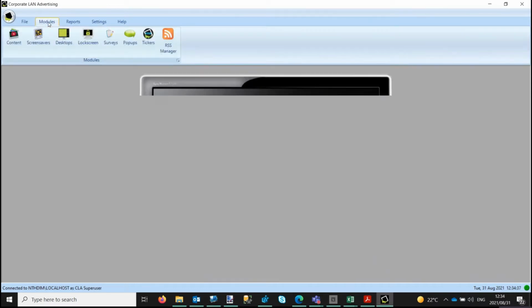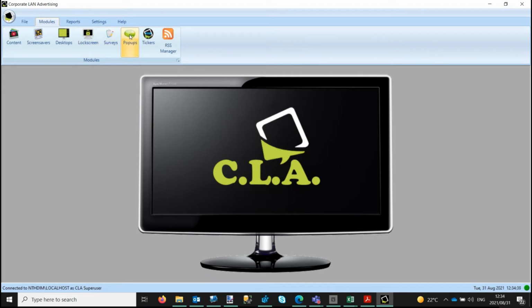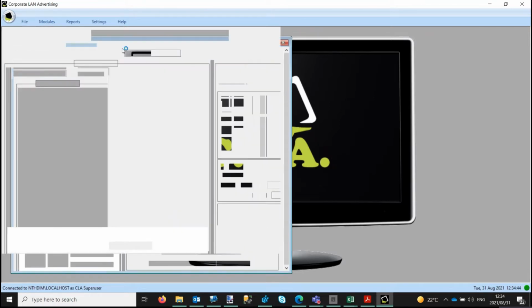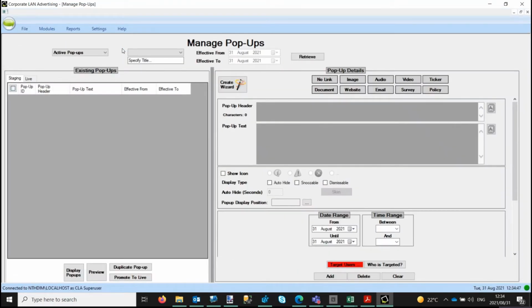In CLA, you click on Modules, Pop-ups. If you are following along in a manual, we are working on the section called Creating a Policy Pop-up. The Manage Pop-up screen will open. We are going to use the Create Wizard feature, which will take us step by step through setting this up.